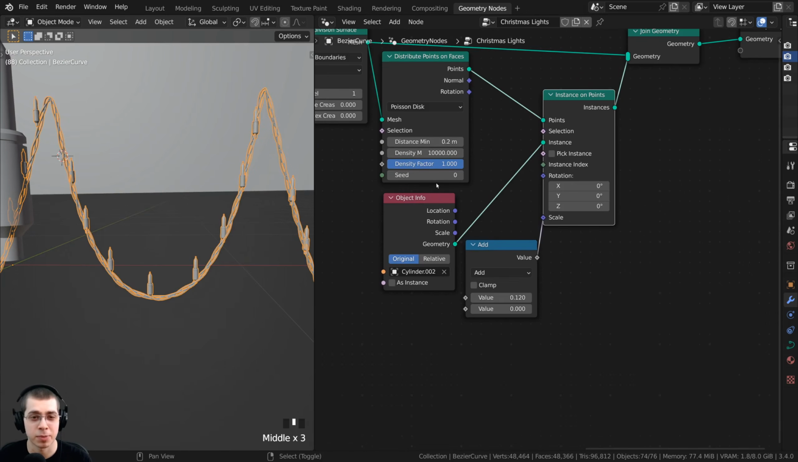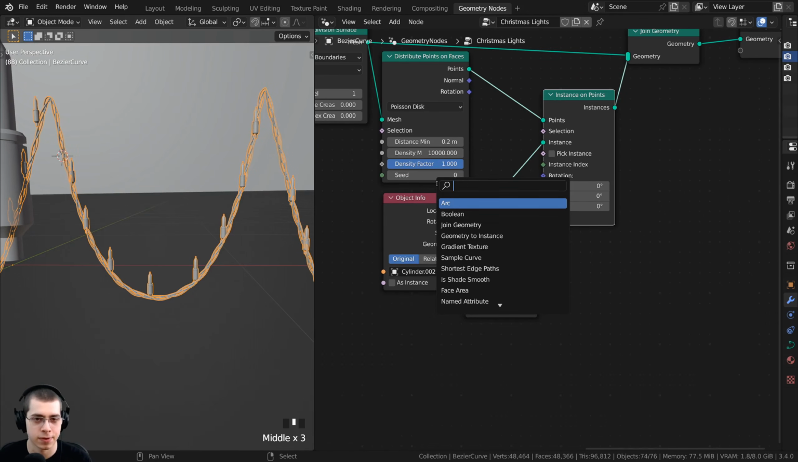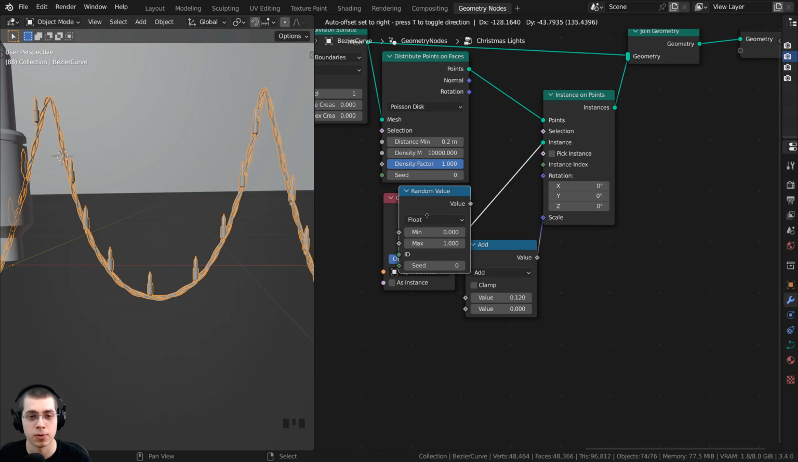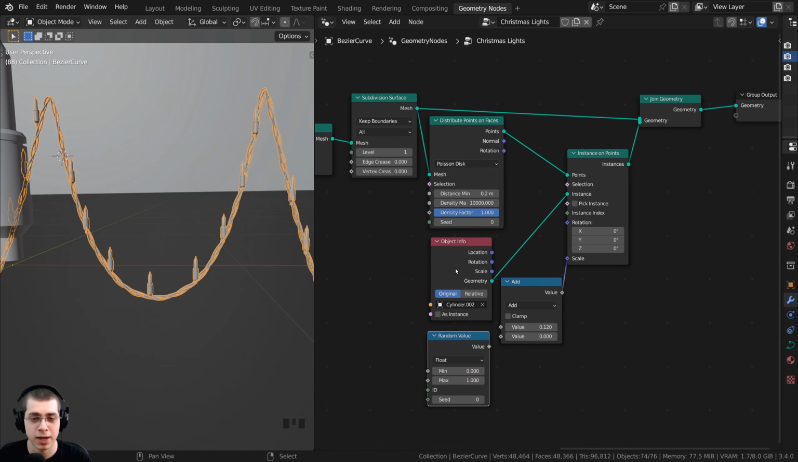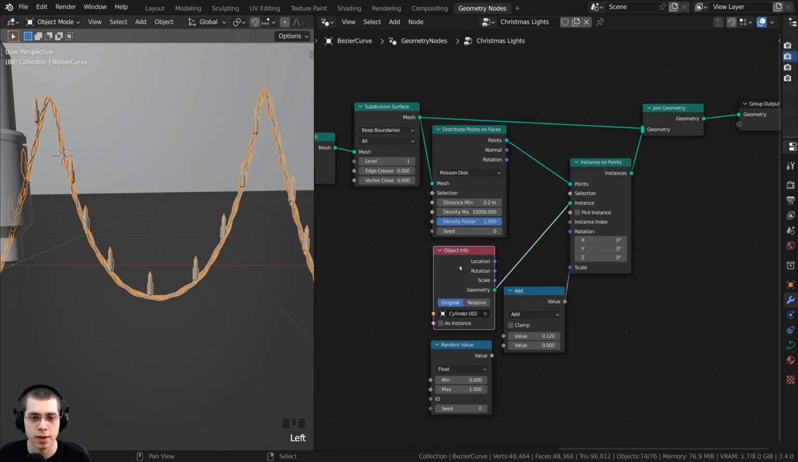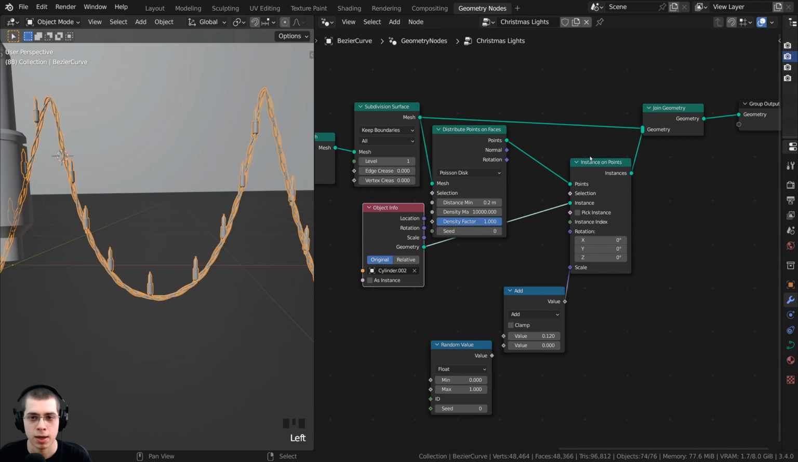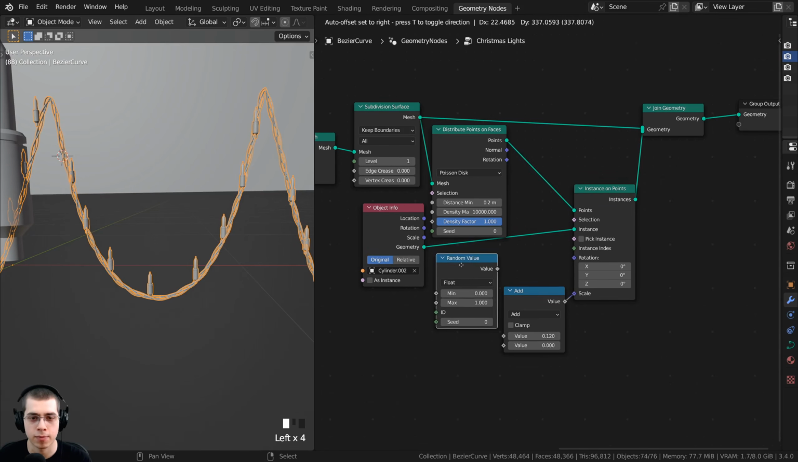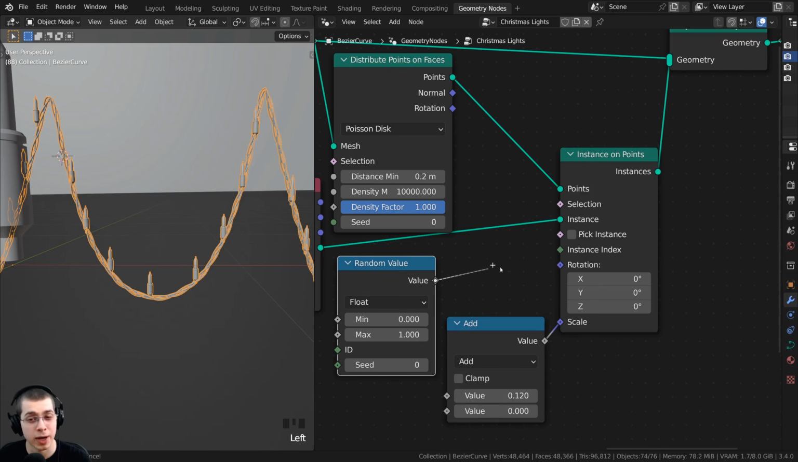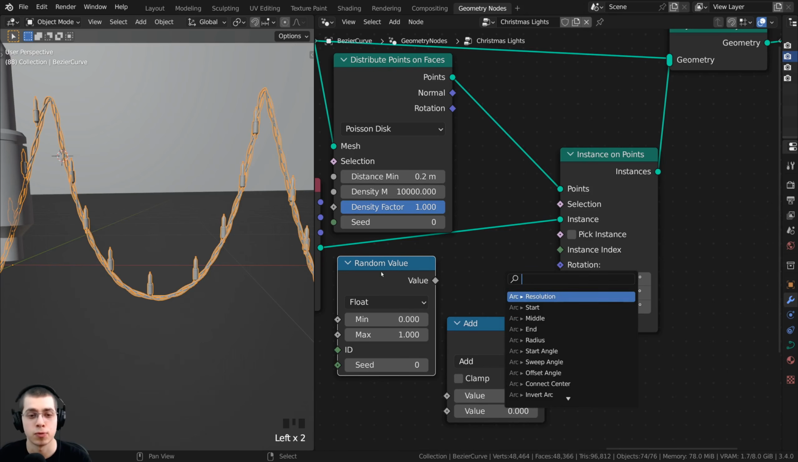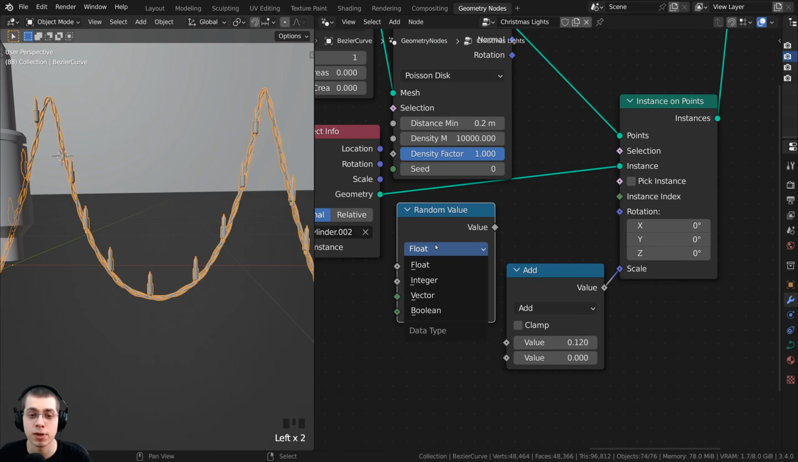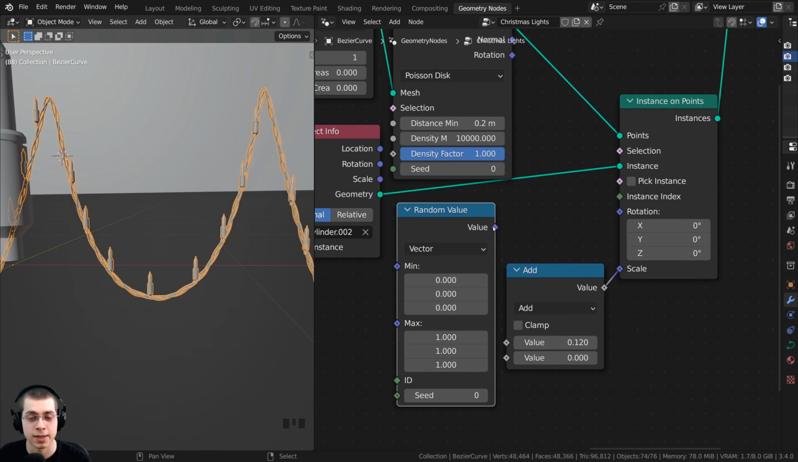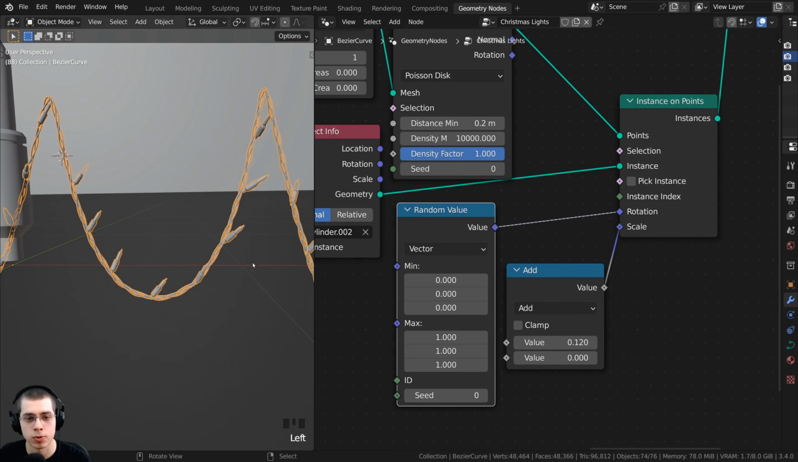So to fix this, I'm going to press Shift A, hit S for the search, and search for the random value node. I'll put the random value node right down here, and then bring the object info node back a bit, and bring the instance on points down a bit. I want to bring the random value right up here and put it into the rotation. Before I do that though, I want to click on the float here and change this instead to vector. Then I can take the value and put that into the rotation.